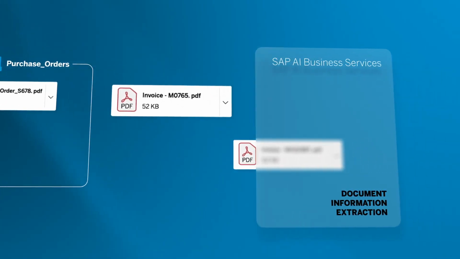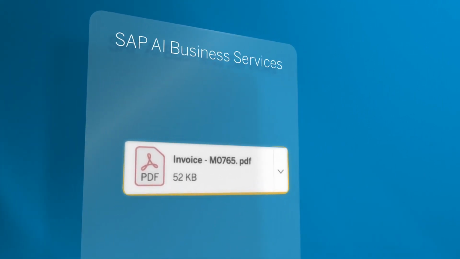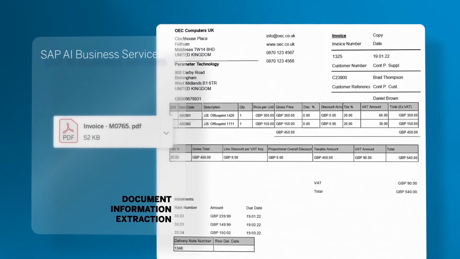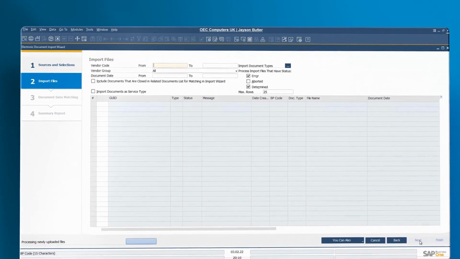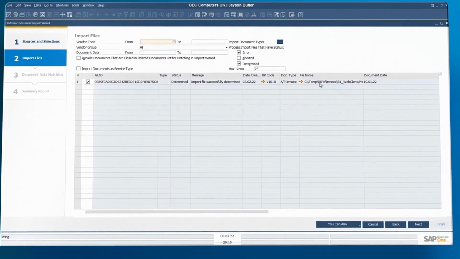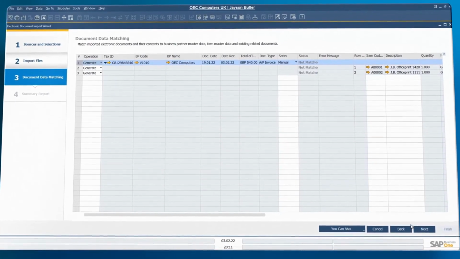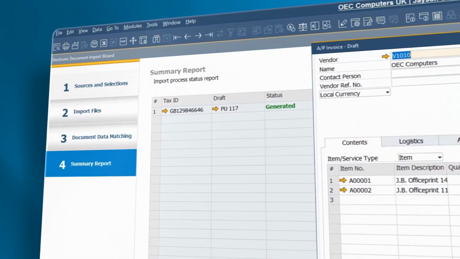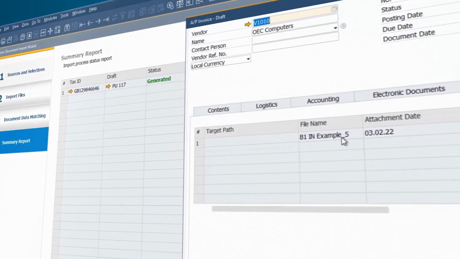invoice to the SAP AI Business Services Document Information Extraction Service to scan it and identify the information out of it. The extracted results are then passed by the bot to the SAP Business One database using the Open Data Protocol. From this point on, you can use the standard electronic document import wizard in SAP Business One to continue processing the document. As a result of this process, a supplier invoice draft is created in SAP Business One.